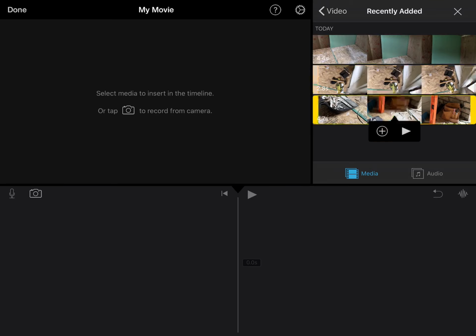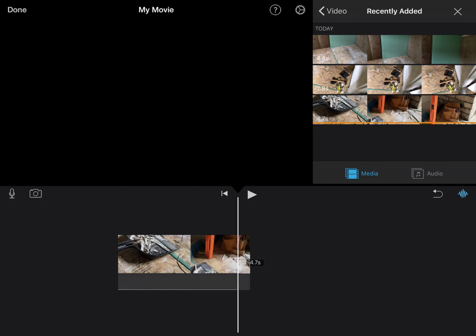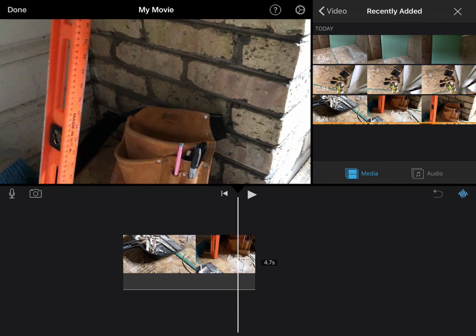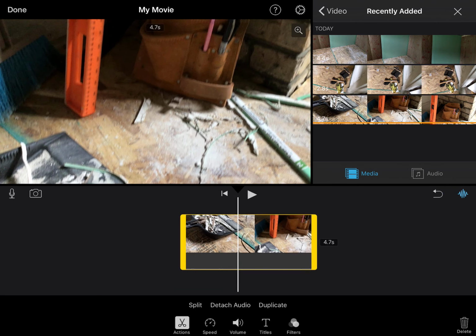Let's choose this clip here. It's fine. All right, I'm going to hit the add button, and it throws it down. Here's my clip. All right, so that's my shot right there. If I click on this clip, it gives me some things that I can do with it.